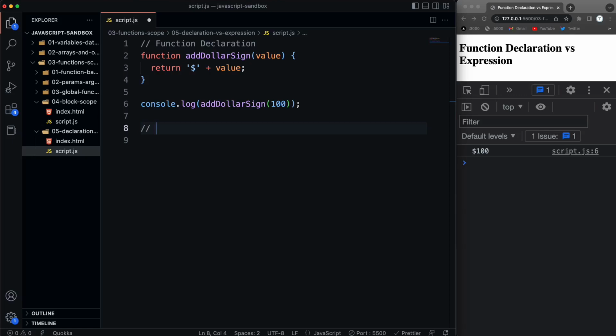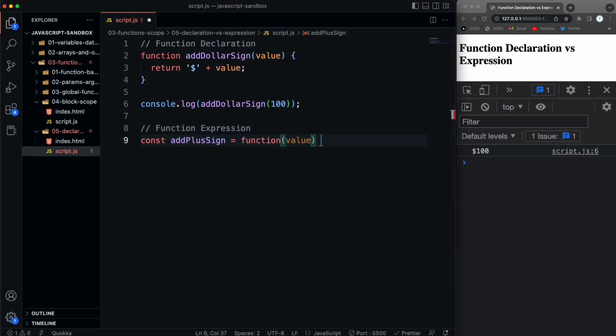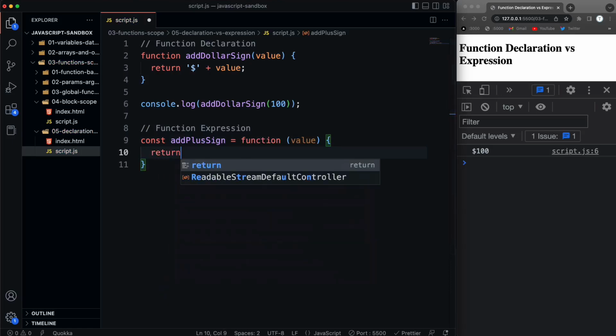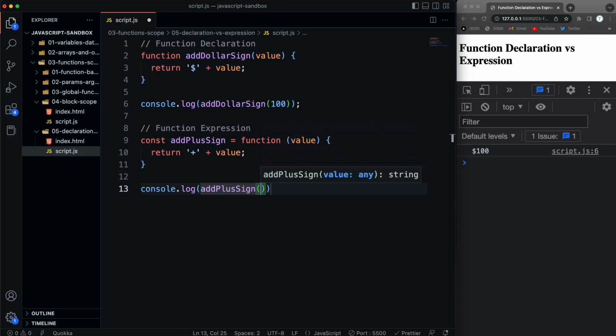But we can also use a function expression, where we actually create a variable. So let's call this addDollarSign, same idea, and we set that equal to a function. That will take in a value, and then we'll just return a dollar sign, and then we'll concatenate the value. And then if we want to invoke it, we can do a console log and say addDollarSign, and let's do 200. If I save that, we get $200.